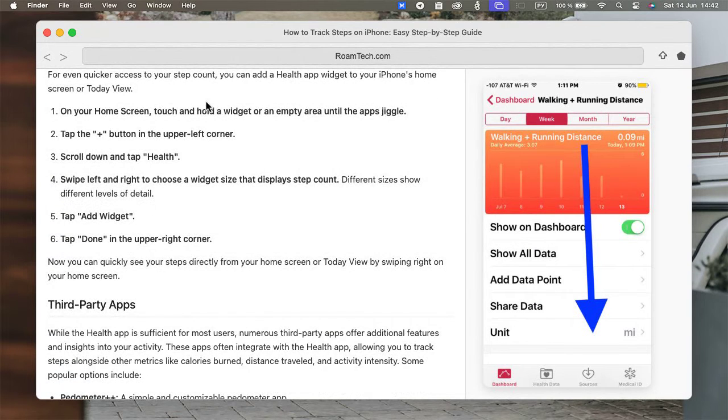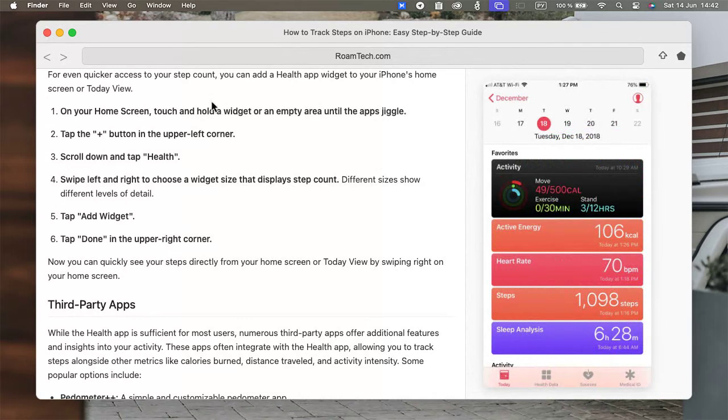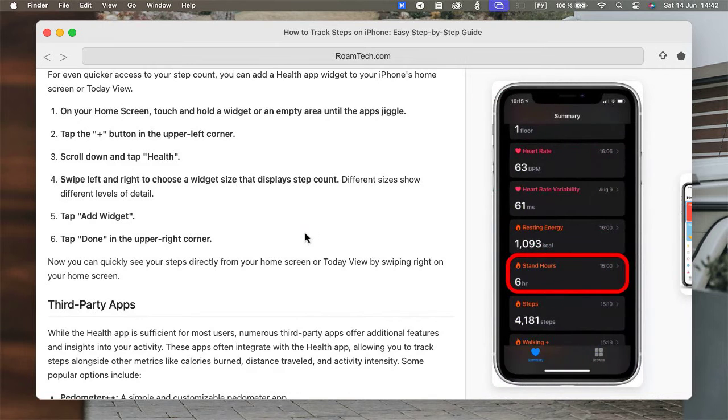Here, you'll see your step count for the current day. You can also tap on the graph to see your step count for the week, month, or even the year. It's a great way to see your progress and stay motivated.